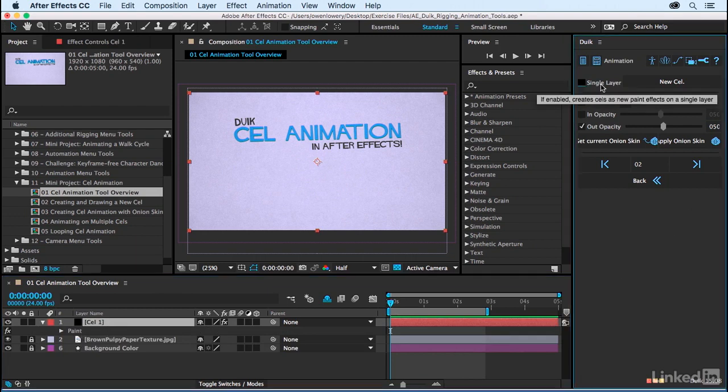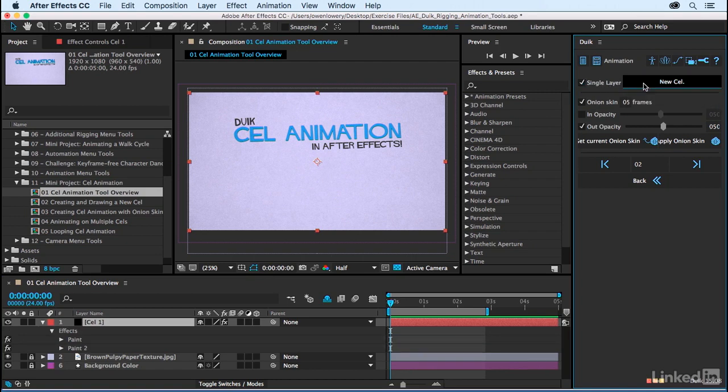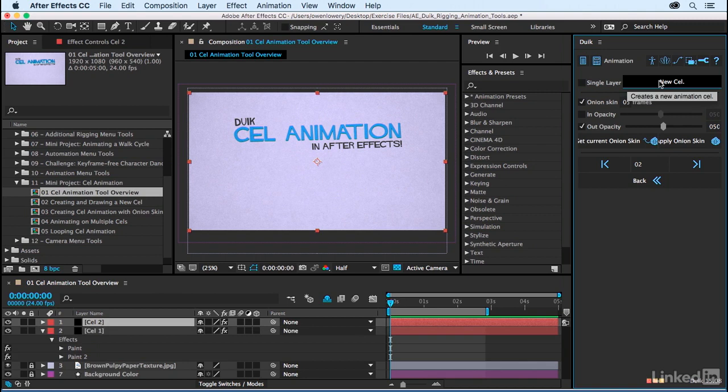So if the single layer button here is checkmarked, it will not create new cells. It will just create a new instance of the paint effect on a previous cell. If there are no cells in the timeline, it will try to apply the paint effect to whatever layers we have in here. So when you make your first cell, make sure that you have this unchecked to create a new cell. Below that, we have our onion skin settings.